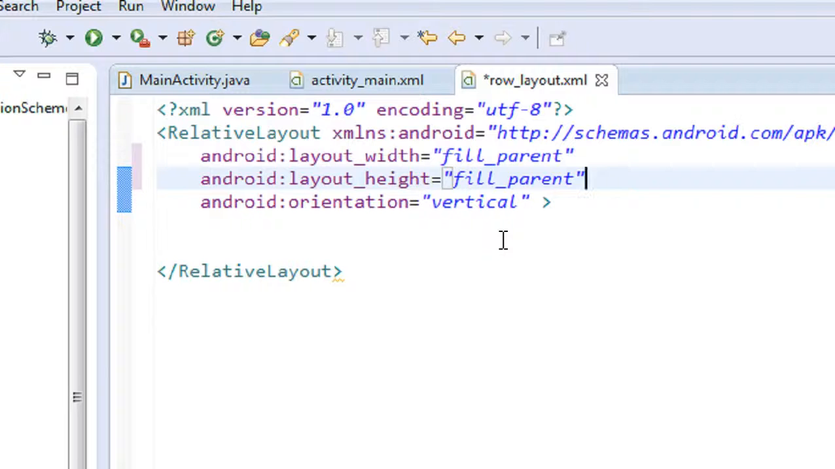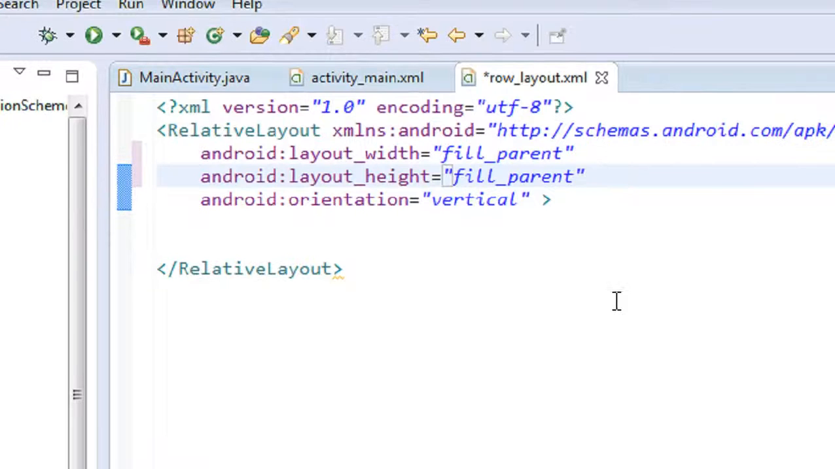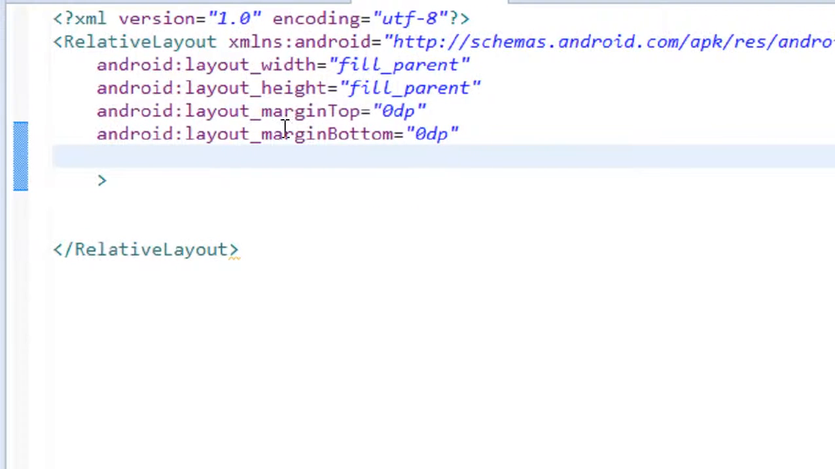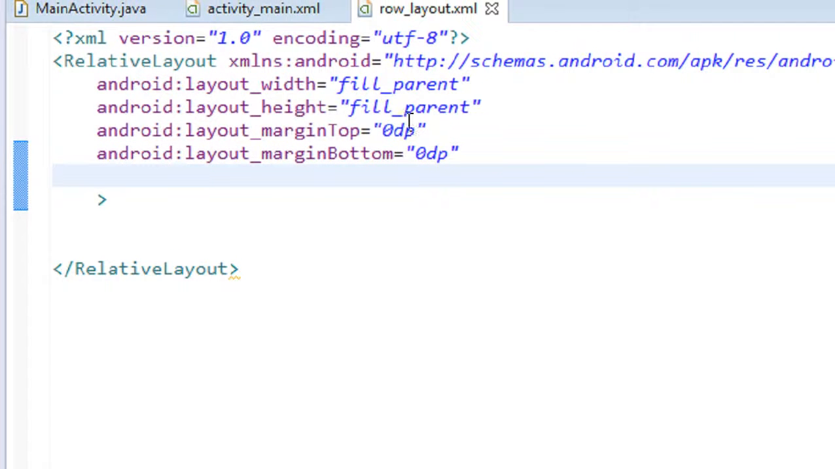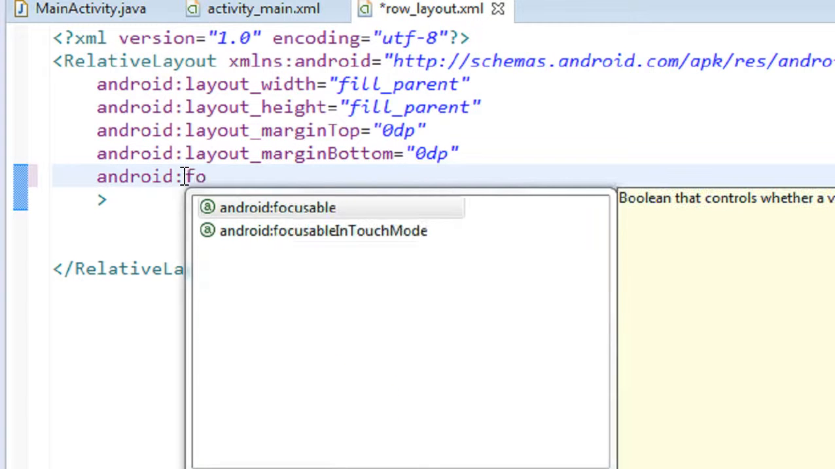Here also we need to set the margin top and margin bottom. Okay, now I am going to do that. Change the width into fill parent and the height into fill parent. Also set the margin top to 0 dp and margin bottom to 0 dp. One more thing, you need to add android:focusableInTouchMode set to true.